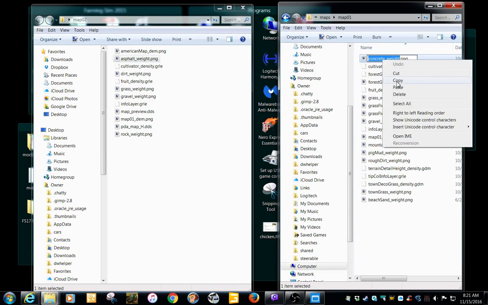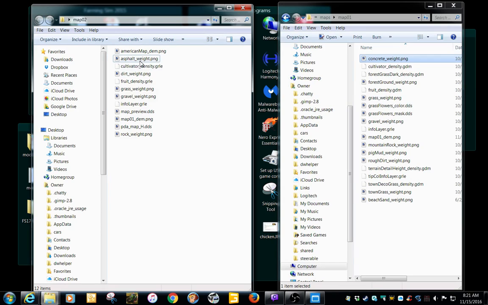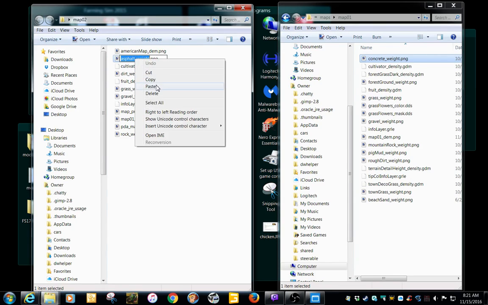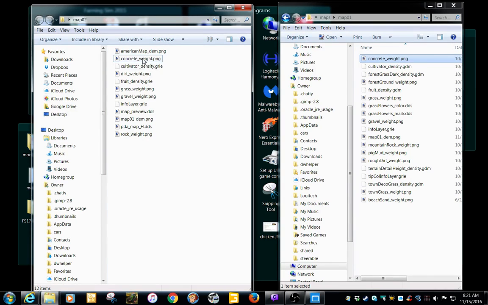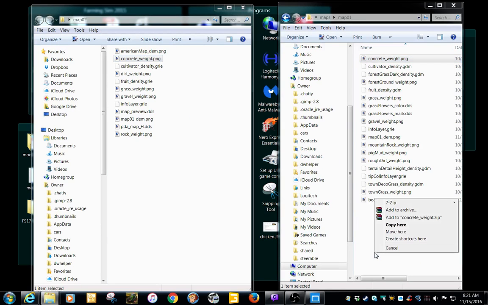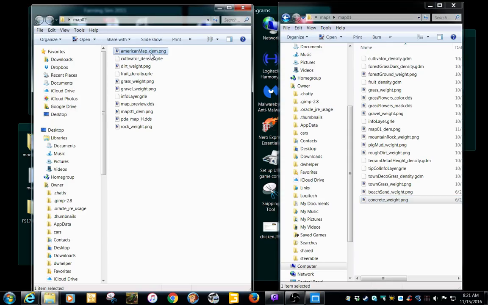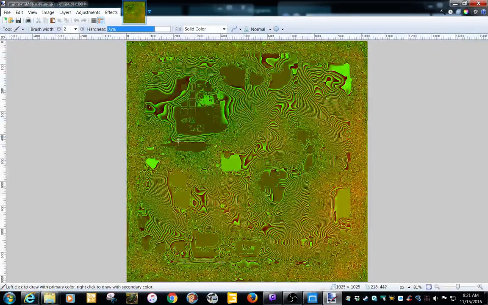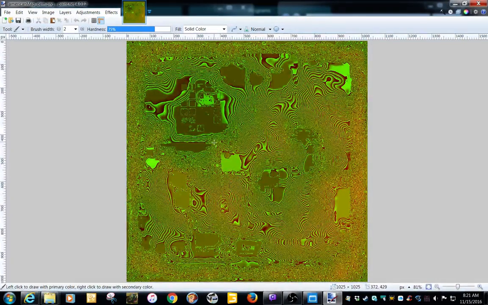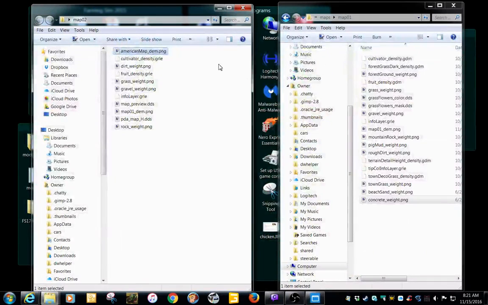We're going to copy that name. I'm going to come over here. Paste. Once again, we're going to move this guy over here. Move and replace. Now here is a very important file as well. I couldn't really, oh, I think I have an idea. This might actually be the terrain height, to give you an idea what stuff is, I guess.